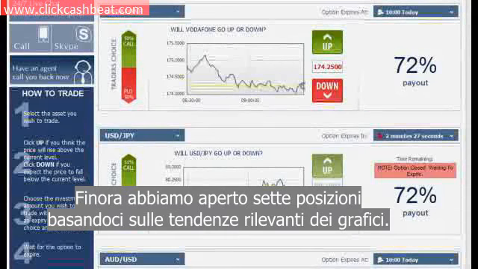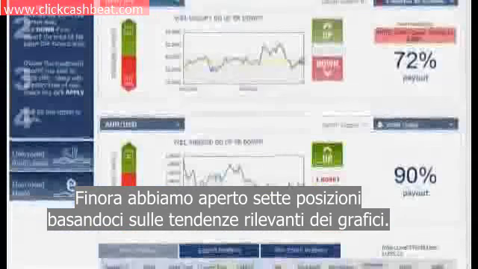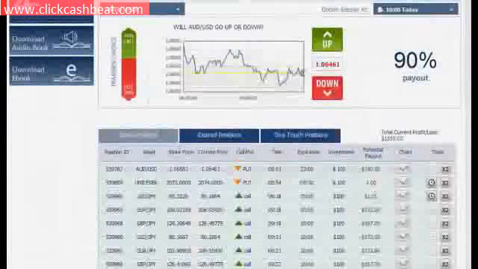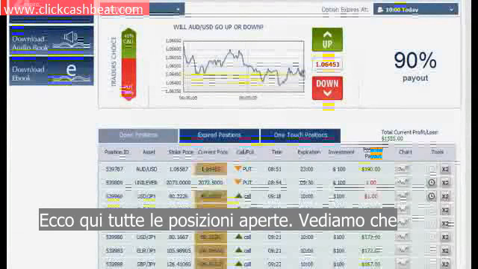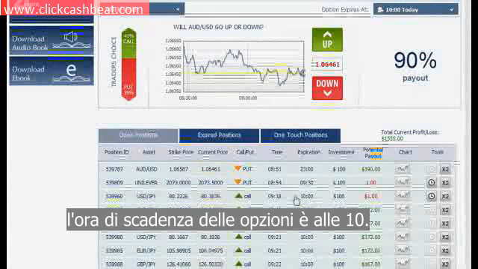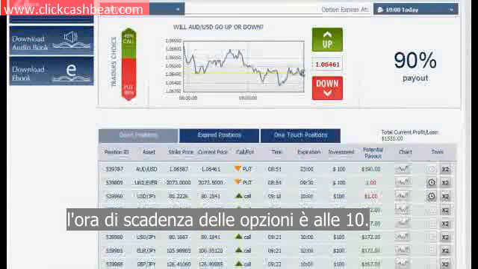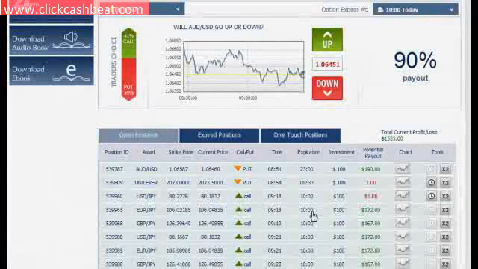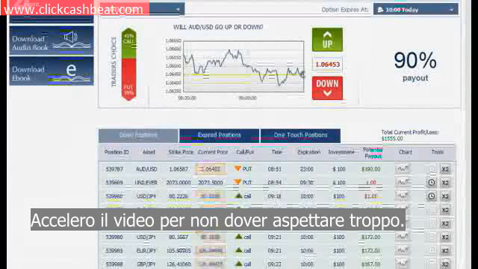So by now I have currently opened 7 positions following the significant trends showed by the graphs. Right here we have all of the open positions, and we see here that the expiration hour of those options is 10 o'clock. I'm going to speed up the process of the video. We don't have to wait all that time.